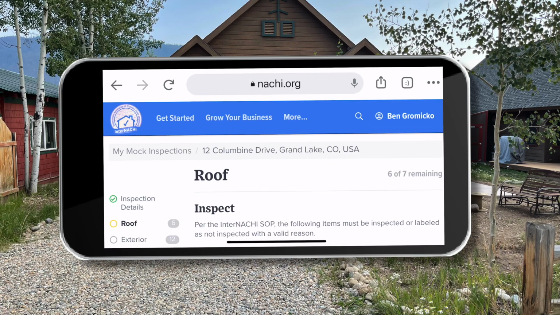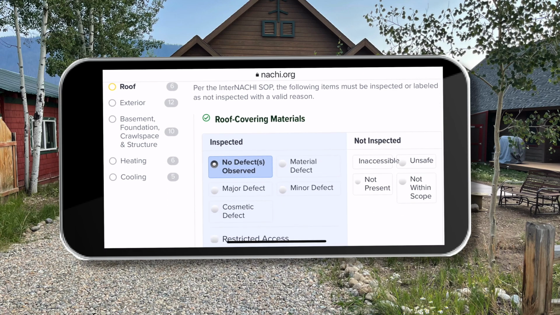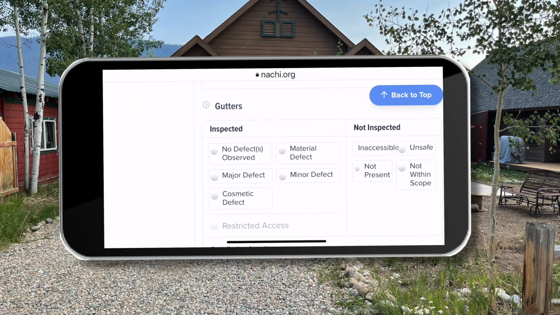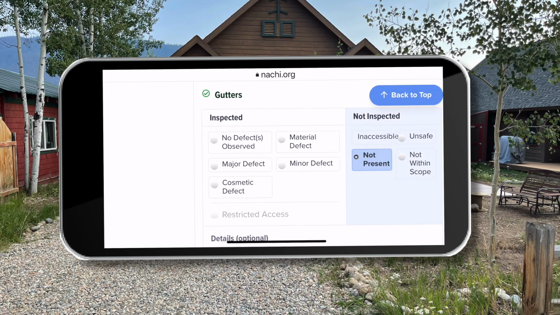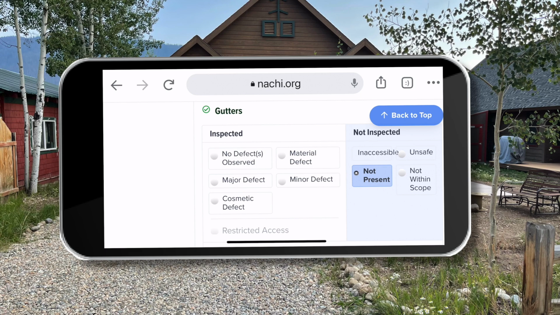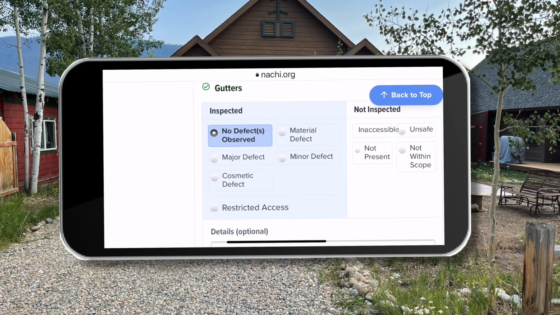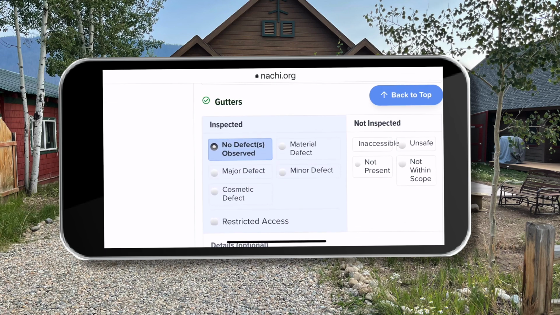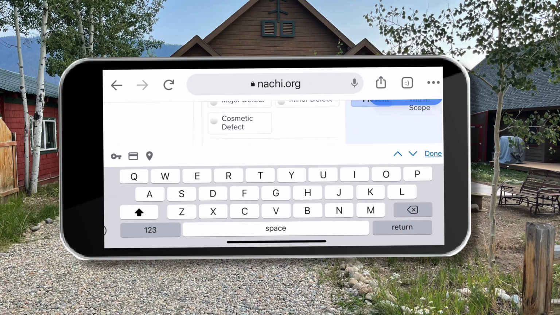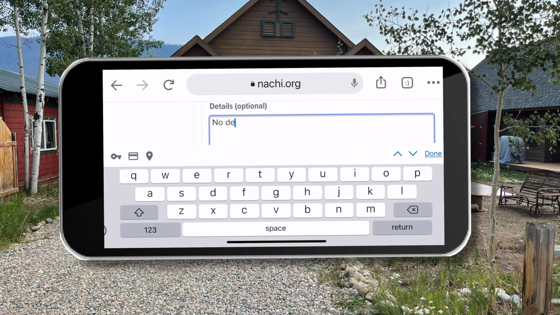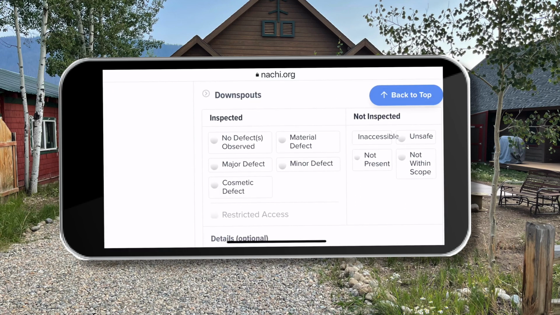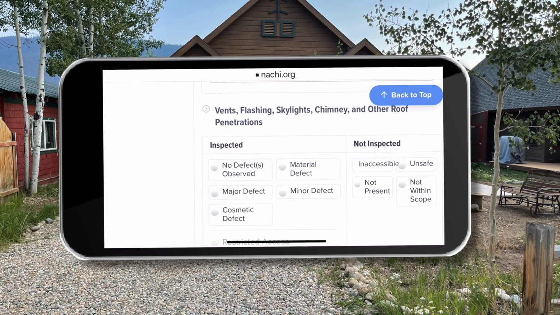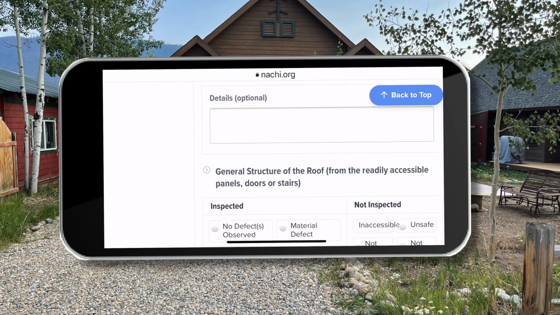No. Okay, so next is the roof. No defects, no gutters, right? They're not present. Well, there are no defects, but they're not even there. So I want to make sure. No defects, no gutters, really. No downspouts, not present. Flashing, good.